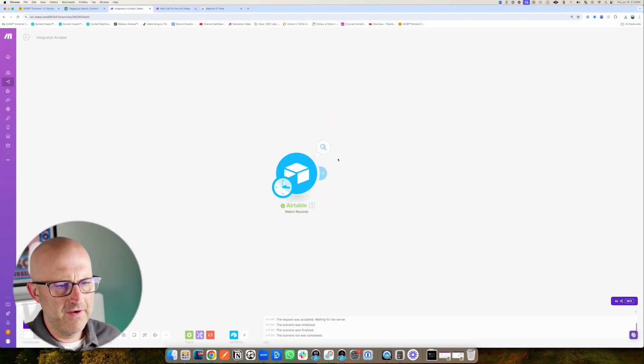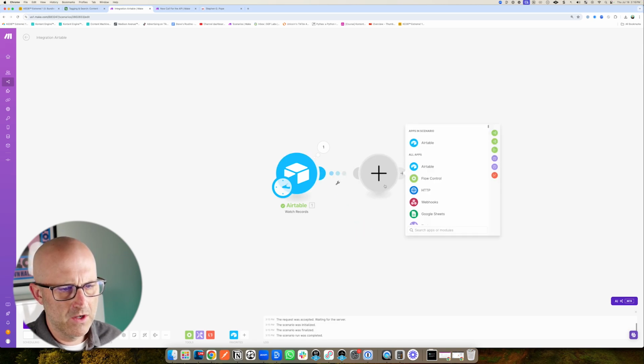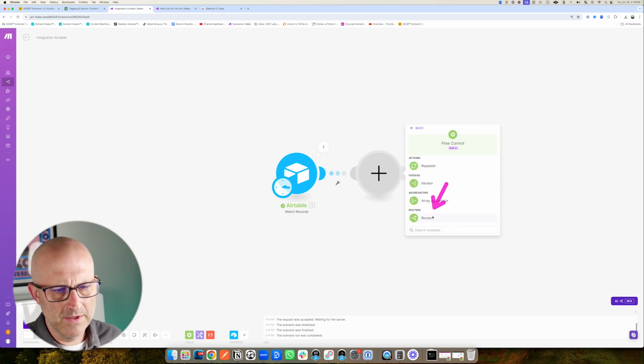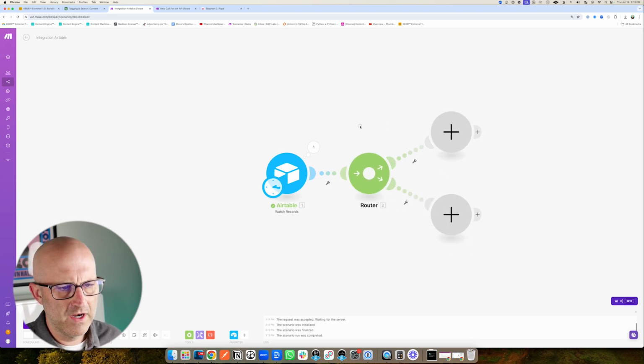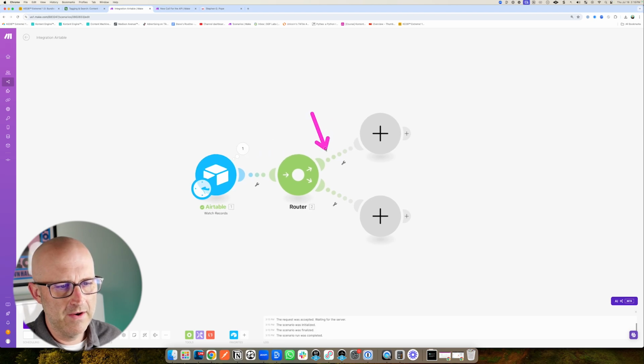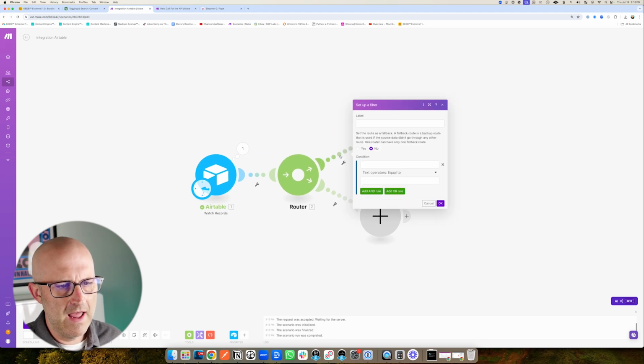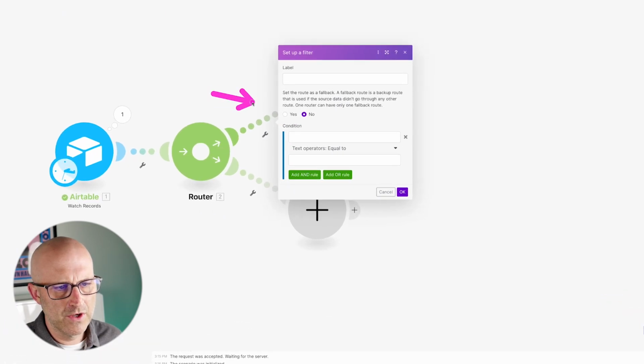So for each row that we find here, we are going to need to do one of 2 things. We either need to analyze an image, or we need to analyze a video, or we need to do both. So I'm going to go ahead and add a router here for flow control. And this will allow us to branch off and take 2 separate actions, either for images or video. And then to determine whether I go down a specific path or not, I'm going to go ahead and add a condition here, which is a filter.